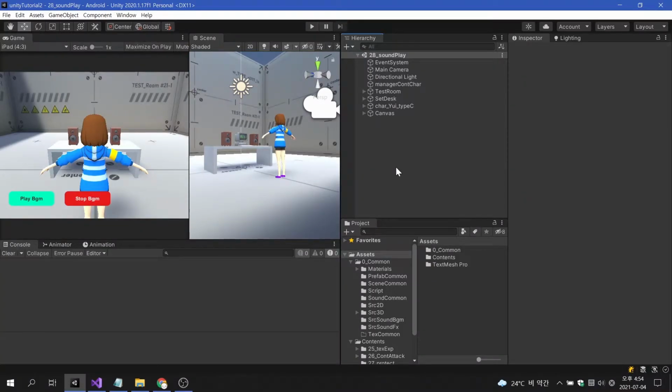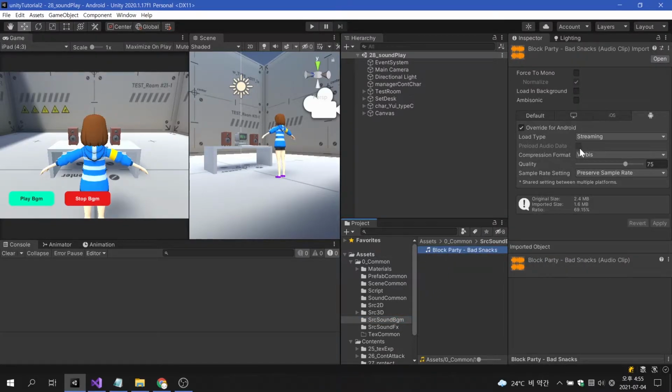Continuing from the last time, today we are going to learn how to directly control the sound. First, let's learn how to play the basic sound. Let's take a look at the background music file. As mentioned in the previous video, the load type of the background music was set to streaming. In order to reduce the file size during build, the quality setting has been modified to 75.